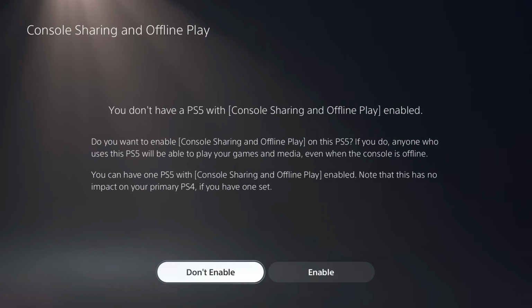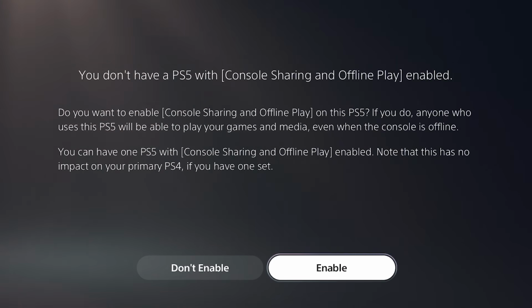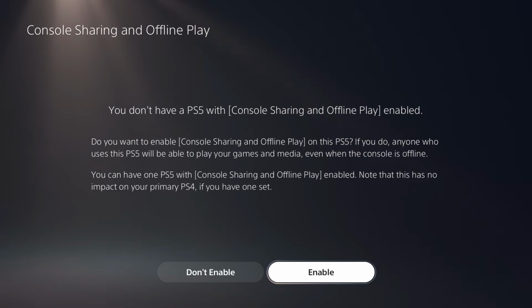If you see this screen here that says Enable or Don't Enable, then make sure to select Enable so that console sharing is turned on. This setting is pretty self-explanatory. We're going to be sharing the console with other users, so we need to make sure it is enabled in order for other users to get all of our perks, all of our benefits, and memberships.